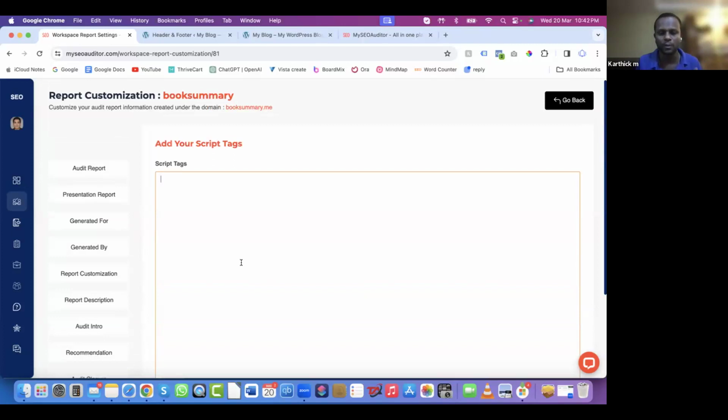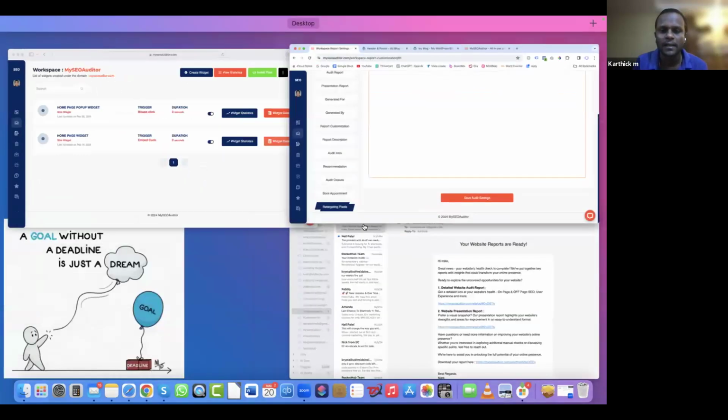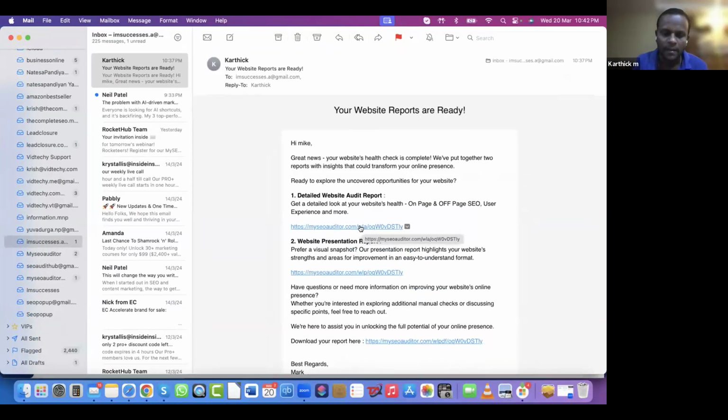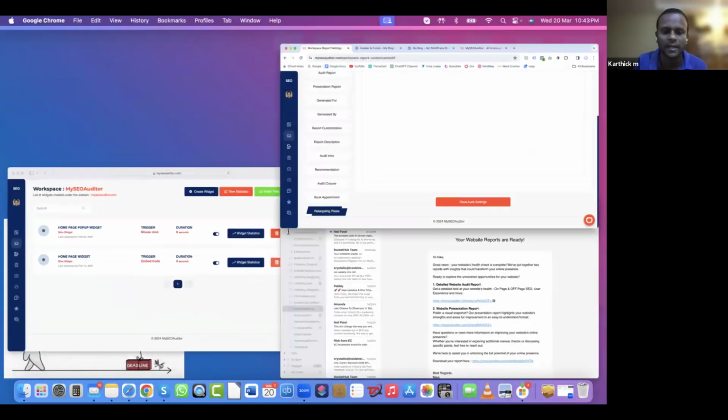So you can use your own Facebook pixel or Google pixel or whichever ads platform you're using, and use their pixel here. And once you click save audit setting, if someone clicks this URL, then that user will be added inside your Facebook retargeting, and you can target them. So that is the main use of this retargeting pixel.